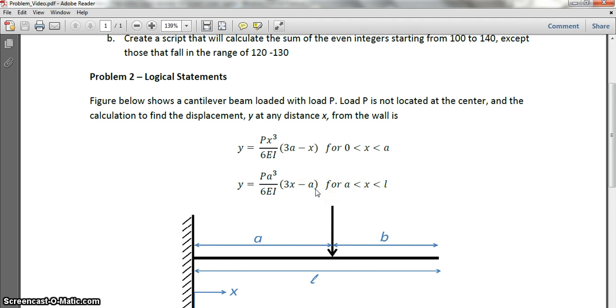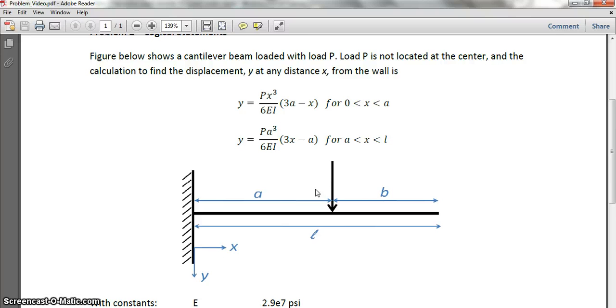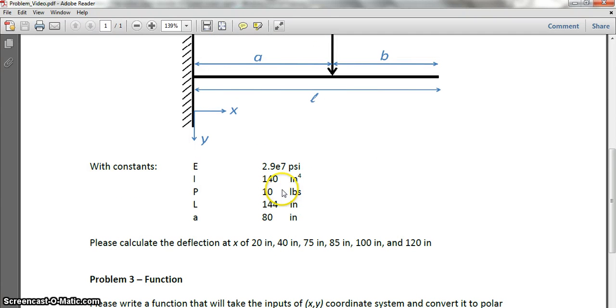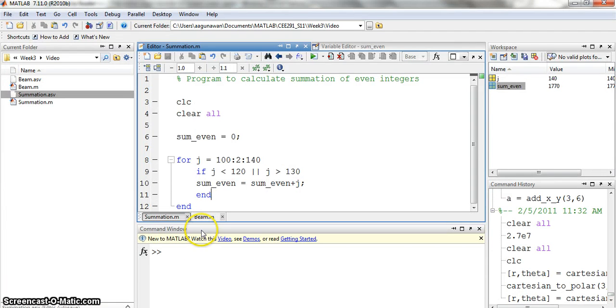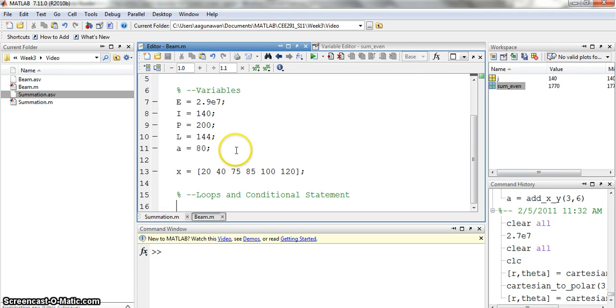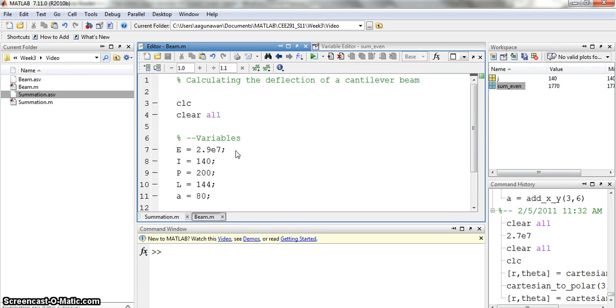So we already know that this is an if statement problem. We are given several constants, variables, and then we are asked to calculate the deflection at this x. In Matlab, I already opened a new script file again, and then I made a comment, clc, clear all. I also already stored the variables that we know: the E, I, P, the length of the beam, and a, which is the cutoff.